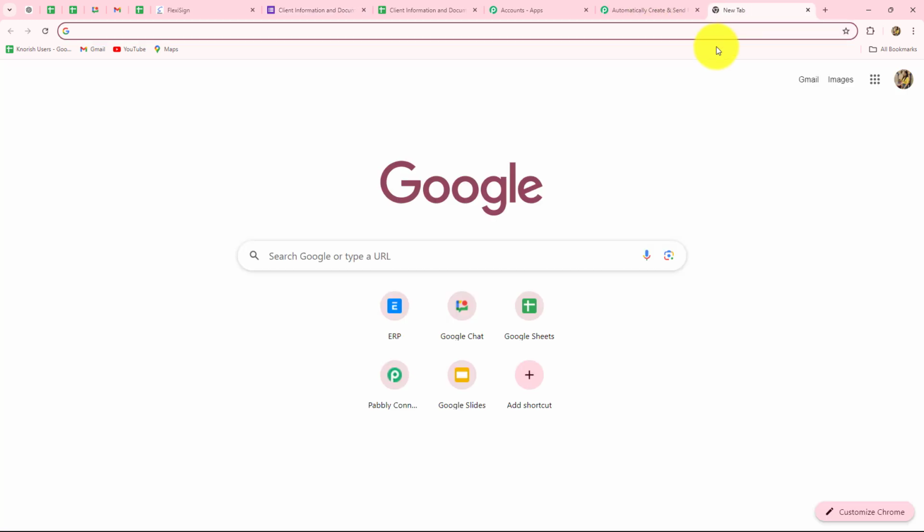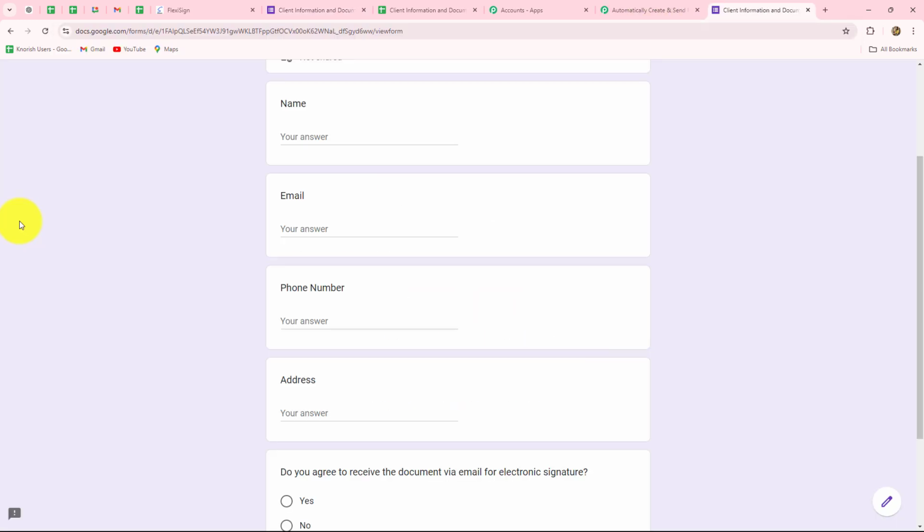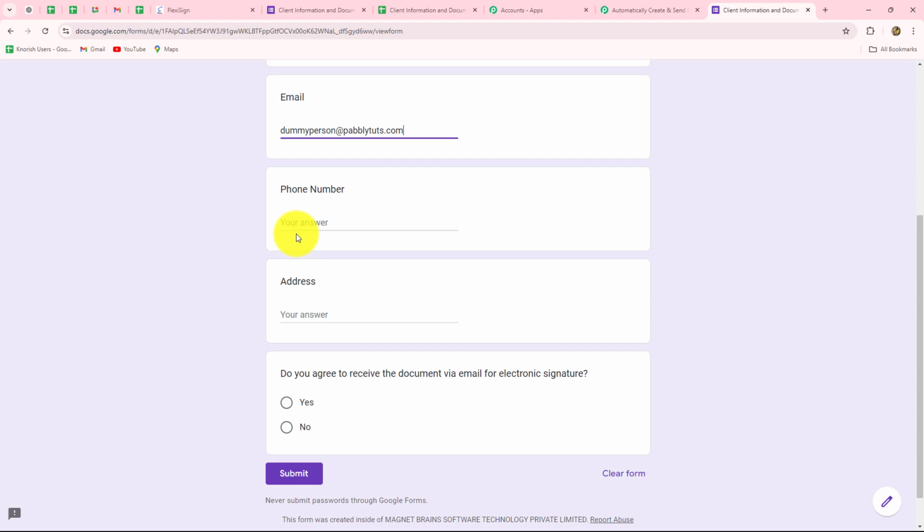Then I will open it in a new tab. The form is open in front of us, so I will quickly submit this form to capture the response. Let's say the name of the client who is submitting the form is dummy person. Let's say the email of the client is dummyperson@pabblytudes.com.